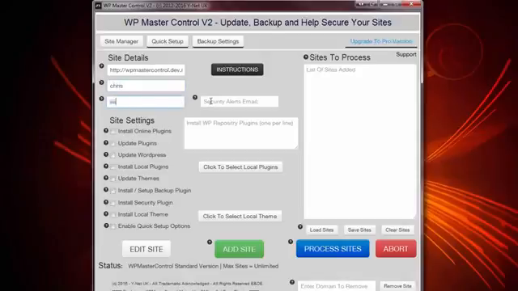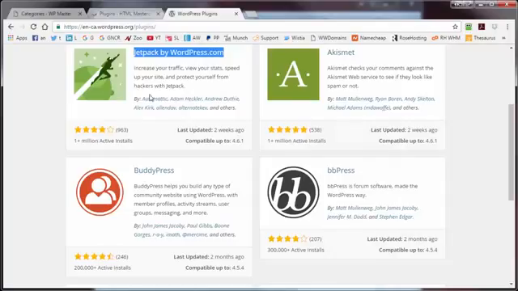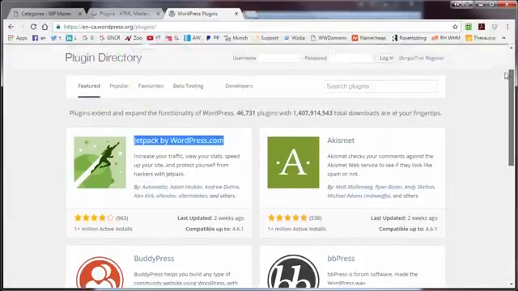I'm now going to add an admin email for all the security messages from the security software. And I now want to install some online plugins. By online plugins, we mean the plugins from the WordPress repository. So I'm going to check this box here. And to show you what the repository looks like, you can search for WordPress repository plugins and you will get to this site here.